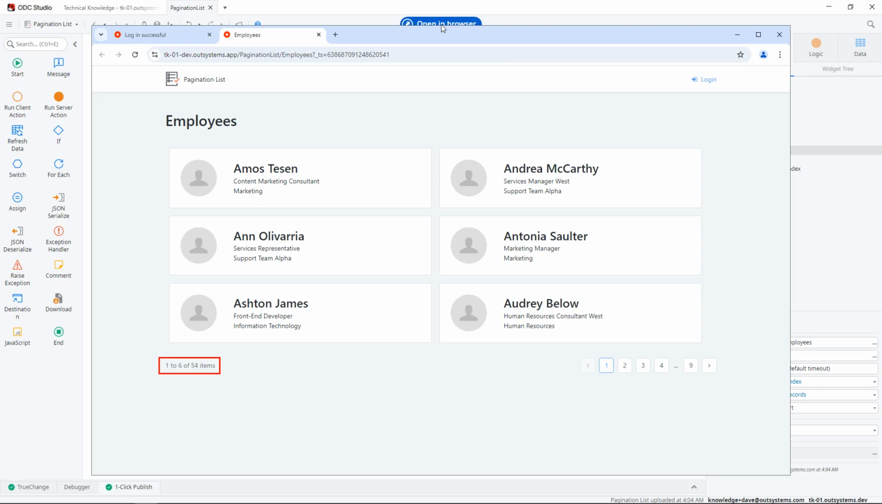The pagination pattern will show at the left which records are being displayed, and the total number of records. And to the right, the page switcher. Clicking on the page numbers allows us to navigate between pages.